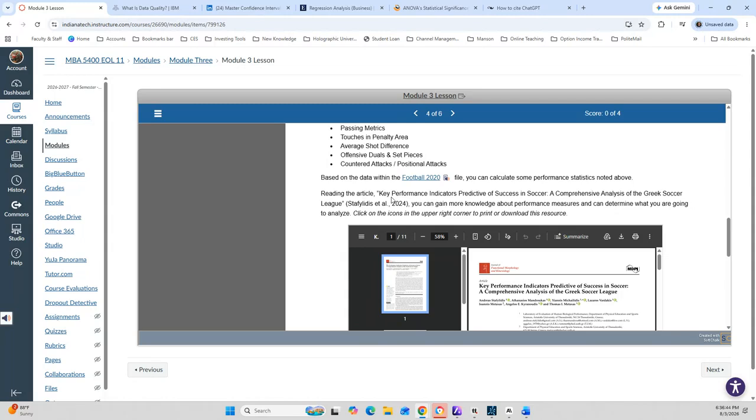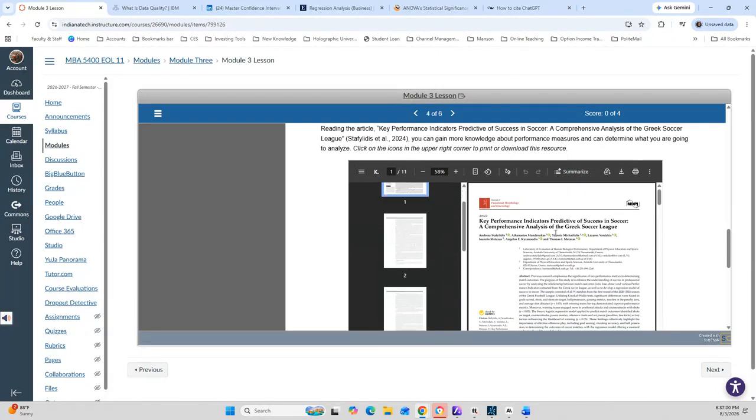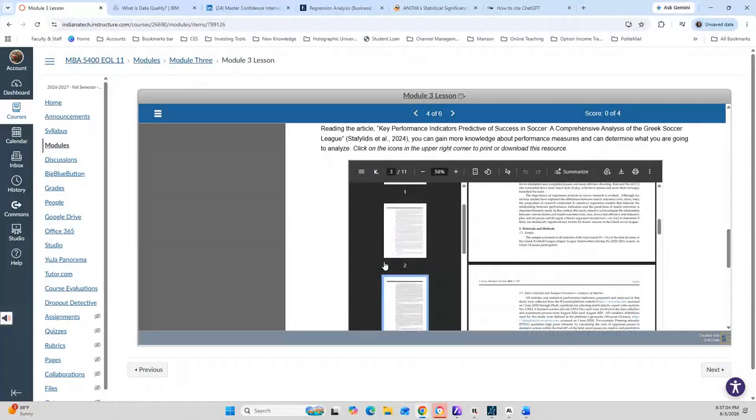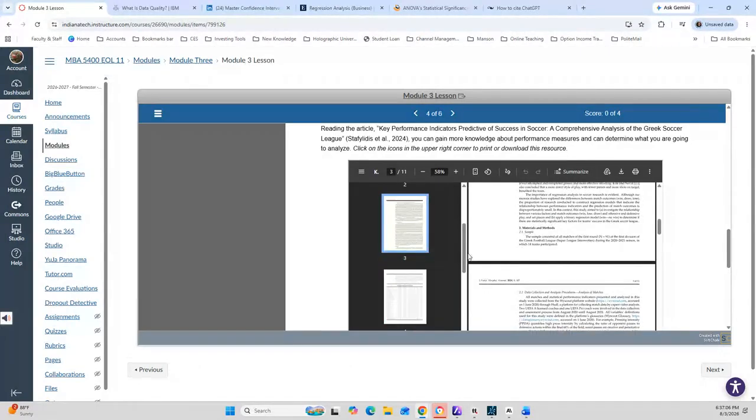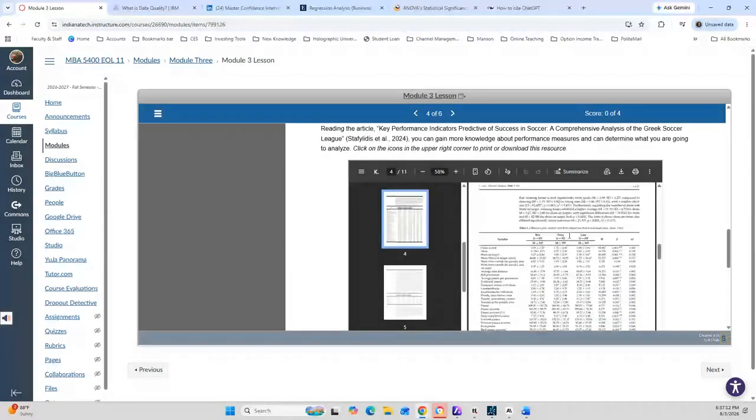And so here's an article that you need to read that's going to help you with this analysis. And notice it's a comprehensive analysis of the Greek soccer league. So based on what you gather from this article, it's going to help you analyze this data set. So I'm just giving you a heads up.